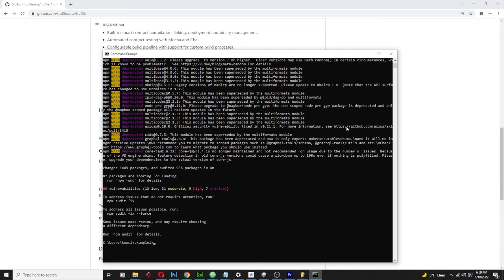This completes the Truffle installation tutorial. I look forward to seeing you in the next tutorial, where we'll go over how to install Atom and start writing our first Solidity contract.